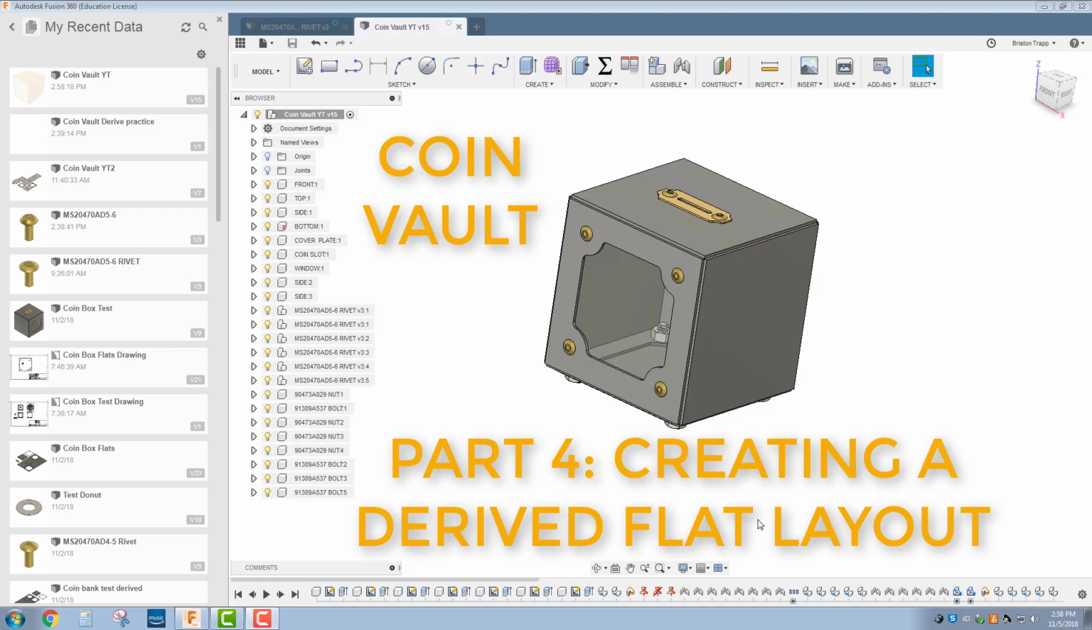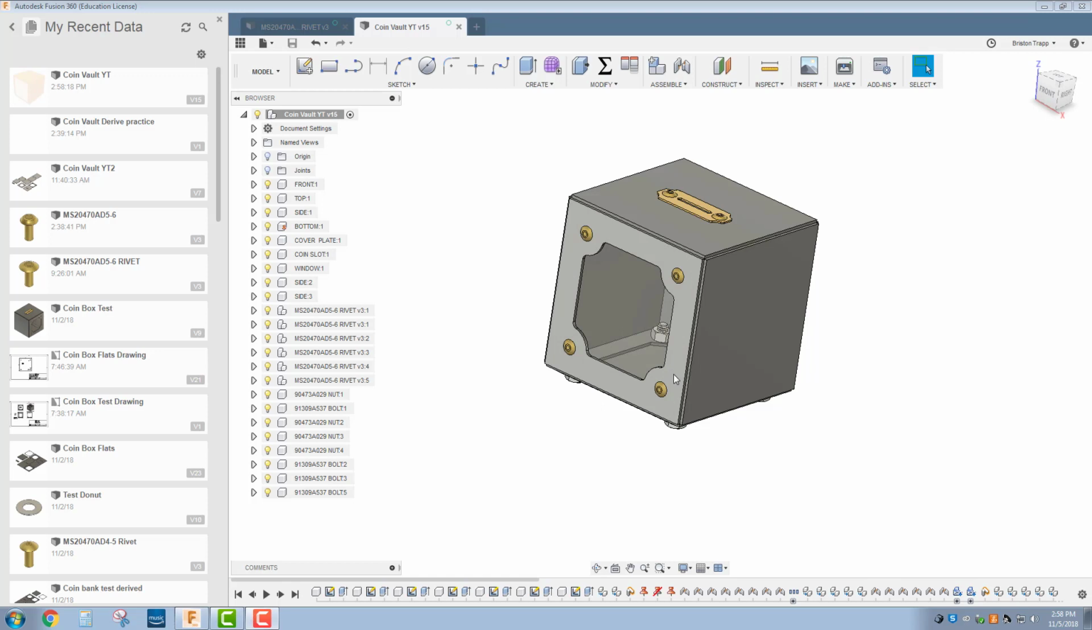In part 4 of the coin vault, we're going to take our 3D assembly and create a derived Fusion file that's going to be our flat pattern layout to be used on the CNC machines. So we're going to have a separate file now that will still be connected, or parametrically linked, to our original file. So if we make changes in here, it gets updated in our assembly and then also on our flat patterns for the CNC plasma cutter, water jet, router, or laser.